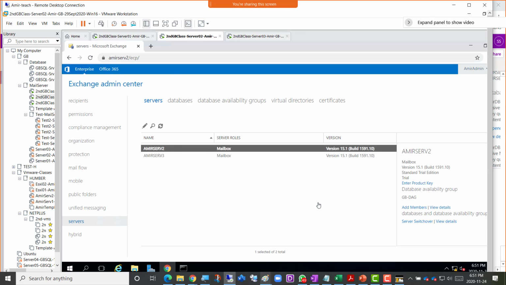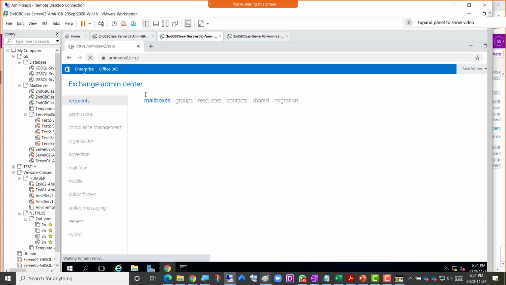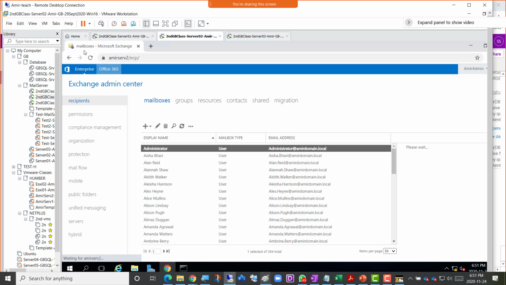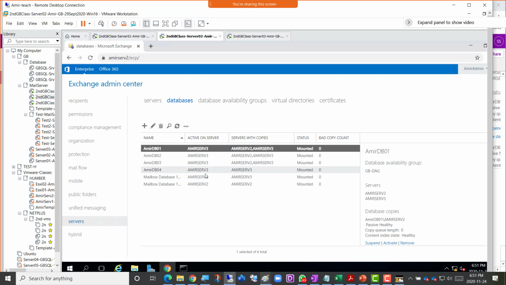So it's doing that now. I'm going to close and go to databases and refresh. Oh, refresh the whole browser level. So once we go to the databases, yes, they are all switched over successfully to server 3. So I have the copies of DB01, 2, 3 only on both Exchange servers, right?